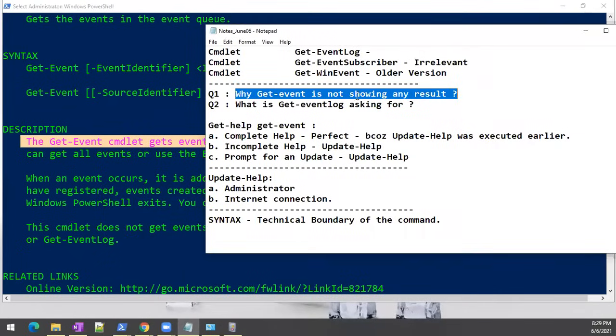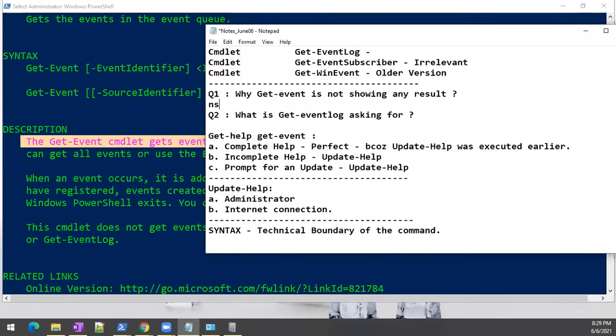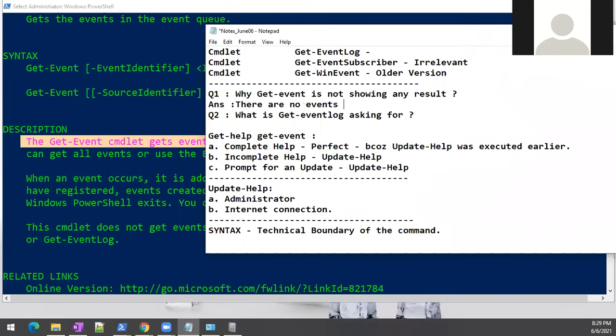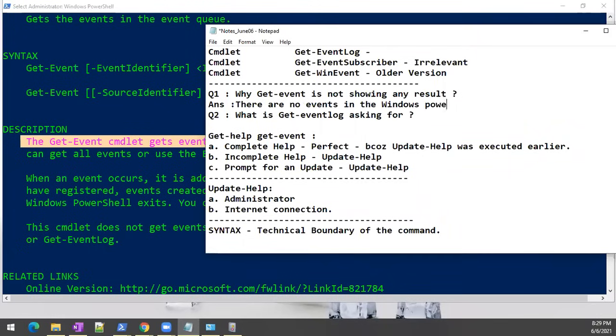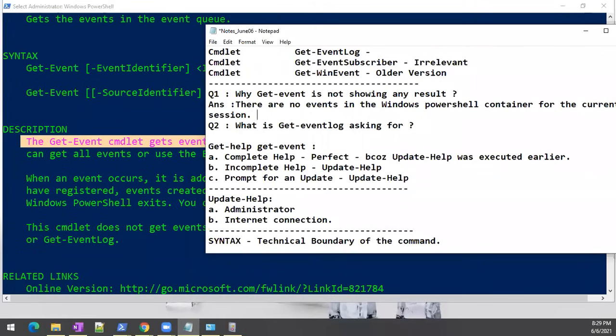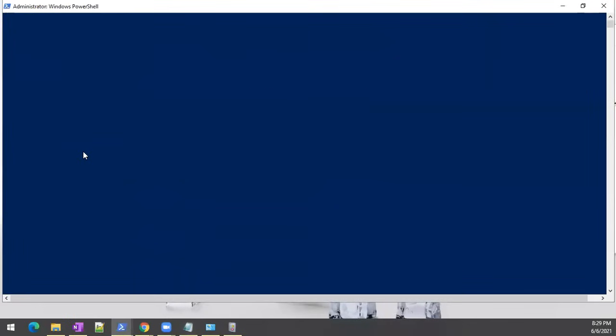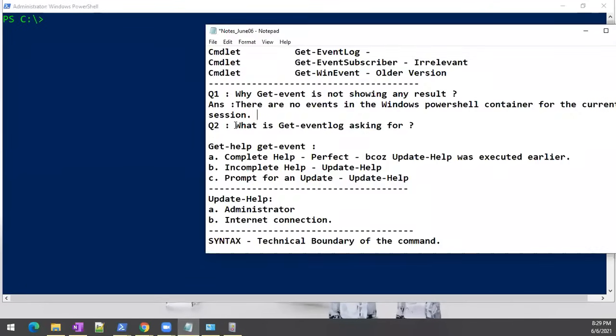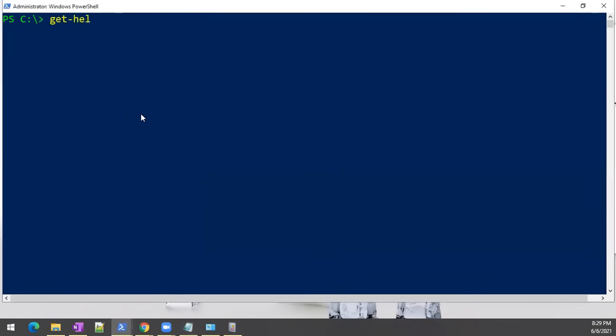Okay, let me write down the answer here. The answer is: there are no events in the Windows PowerShell container for the current session. That's why there are no events. That's the reason for it. Okay, so now let's find the answer for the second question that we have. What is the second question? When we run get-event log, what is it asking for? That's the second question, so get-help get-event log.